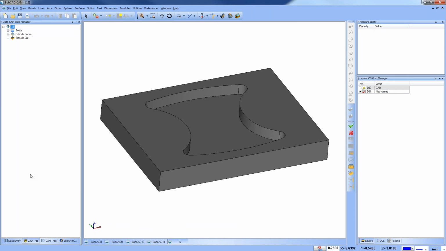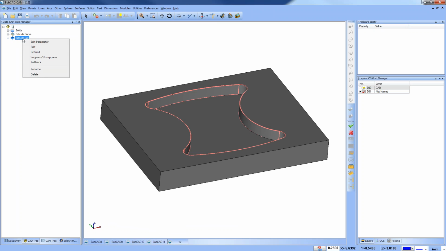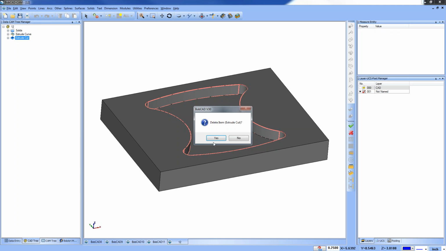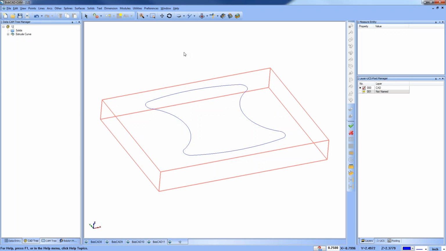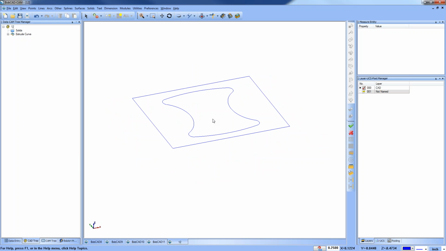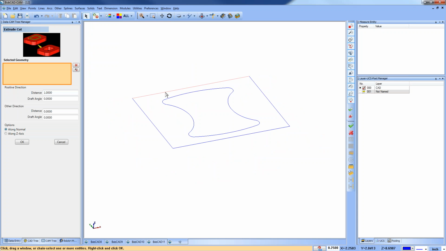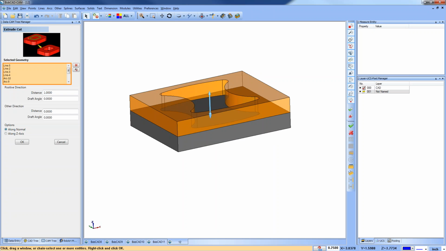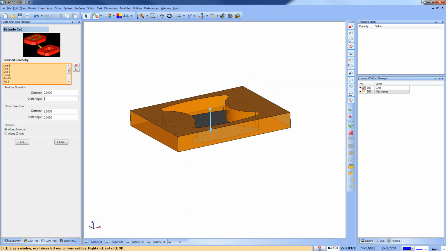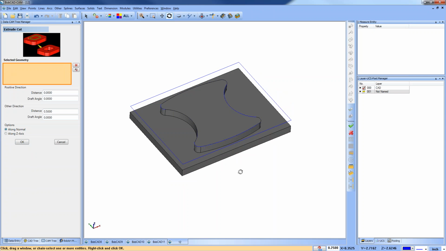So let's look at our design tree. This one, let's delete this. Okay, let's bring this up. We're going to do solid extrude cut. So we'll go from here to there. Let's make it, I don't know, a half inch down. All right, so that gives us this shape here.